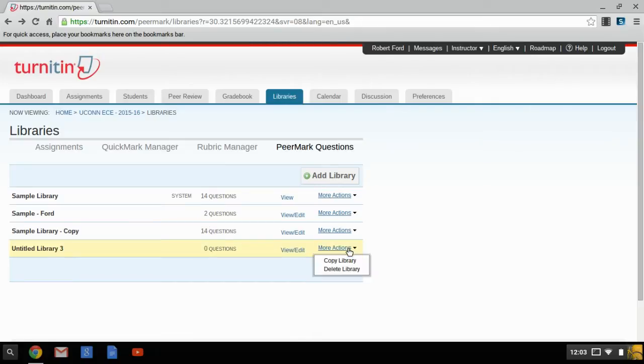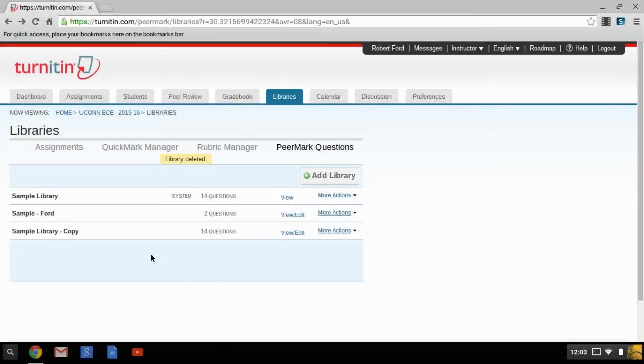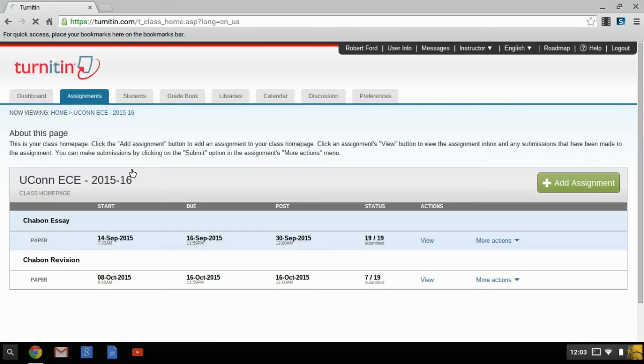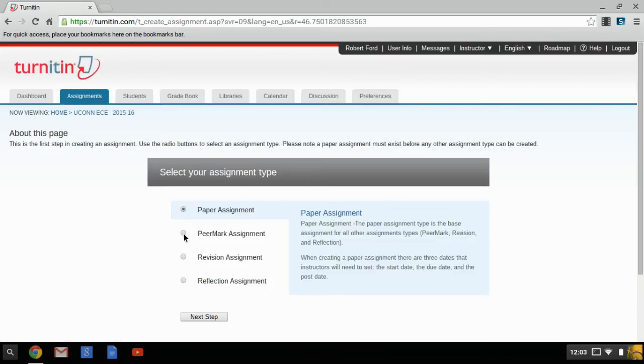So this is the one that I just created but didn't do anything with, so I'm going to delete it. But in any event, that's how you would get those into the system. But it doesn't do any good unless you create a PeerMark assignment. So if you go under assignments and say you're going to add another assignment here, and you're going to make it a PeerMark assignment, and click next step.